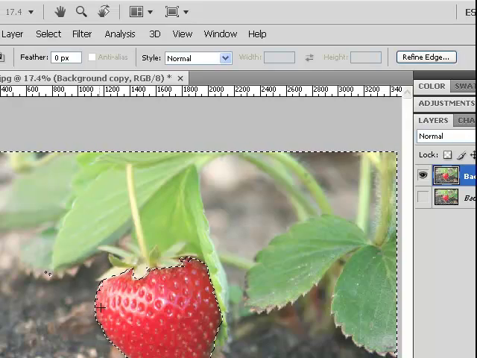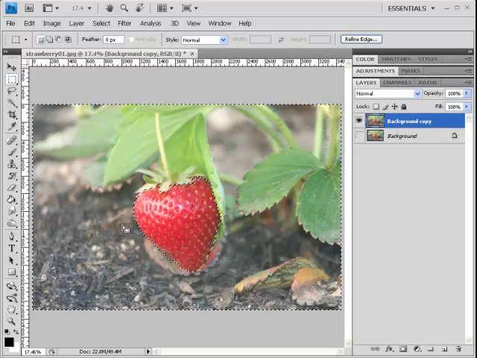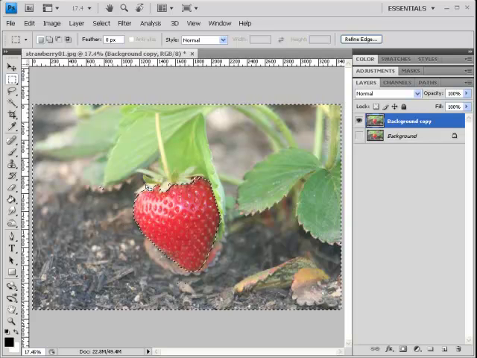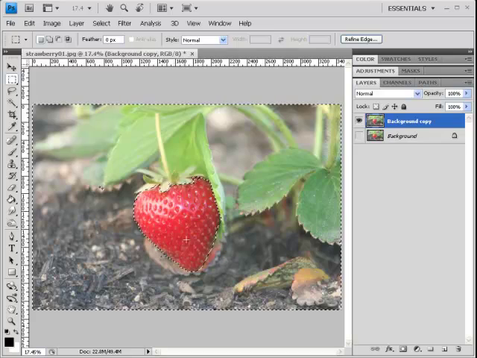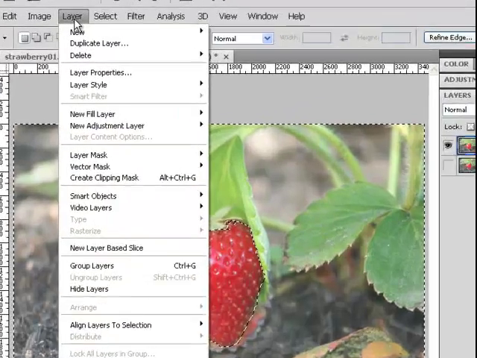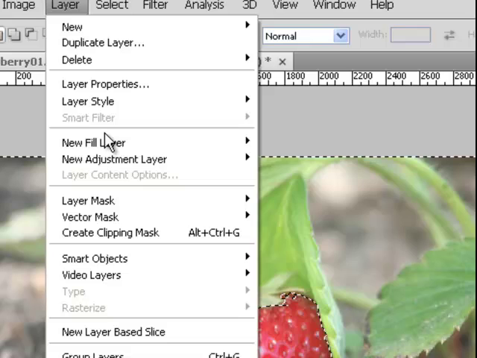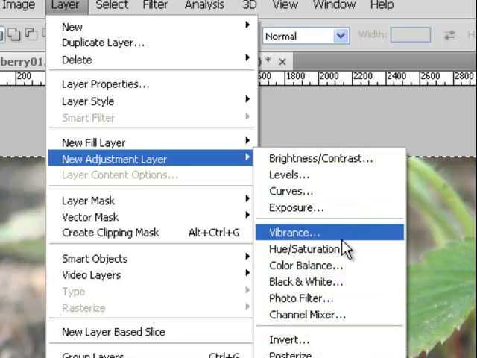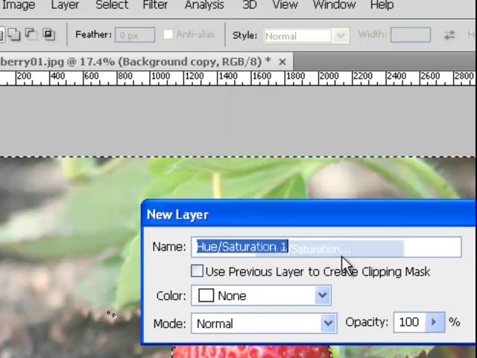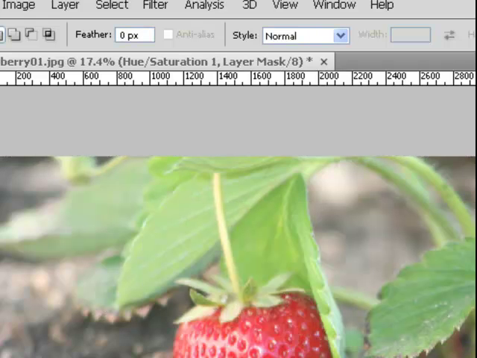Okay. The next thing that we're going to do is we're going to look at adding adjustments to it so that the rest of the picture changes and the strawberry stays the same. To do this, we're going to use an adjustment layer. So you go to the Layers menu, you choose New Adjustment Layer, and then you choose, in this case, Hue and Saturation. Click OK. Now you'll see over here in the Layers panel that there's a thumbnail of the white area, and the white area in this picture right here represents the area that we are going to be working with, and the black area will be not affected by this.